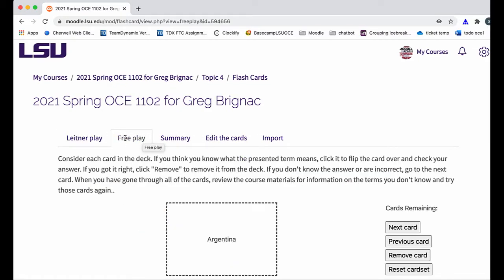Conversely, the free play option simply cycles through all cards continuously, automatically repeating the entire deck once all cards have been exhausted. The cards follow a set order, but this order can be reset by the learner at any time during the process.